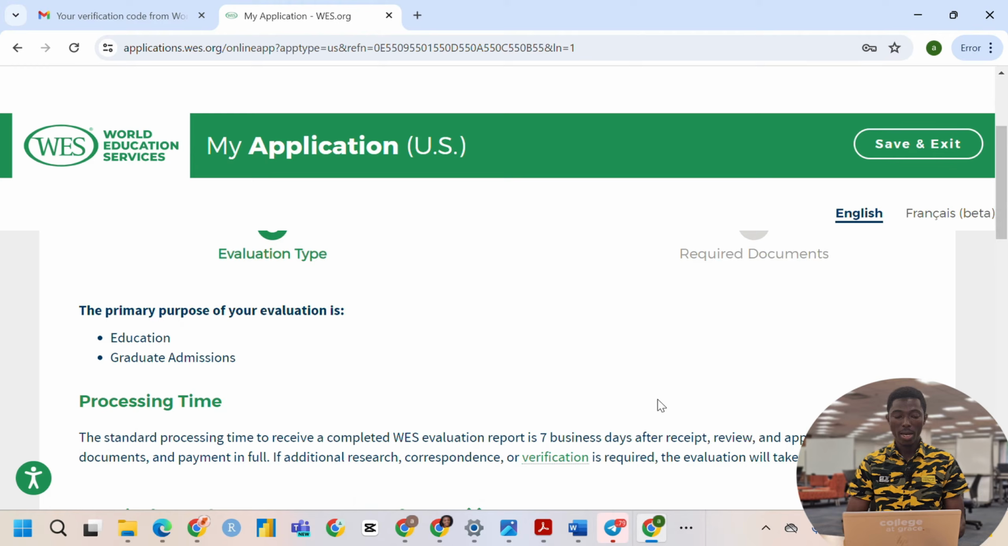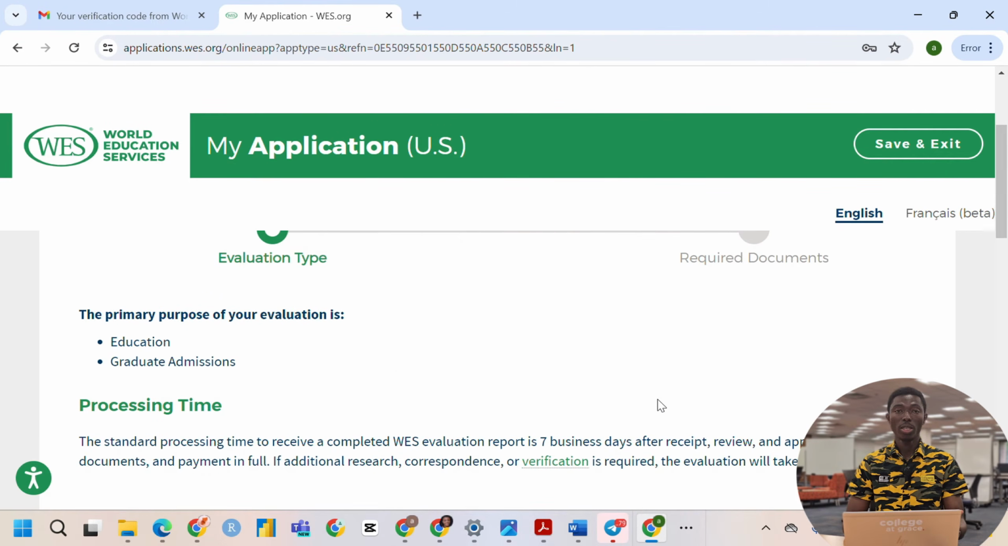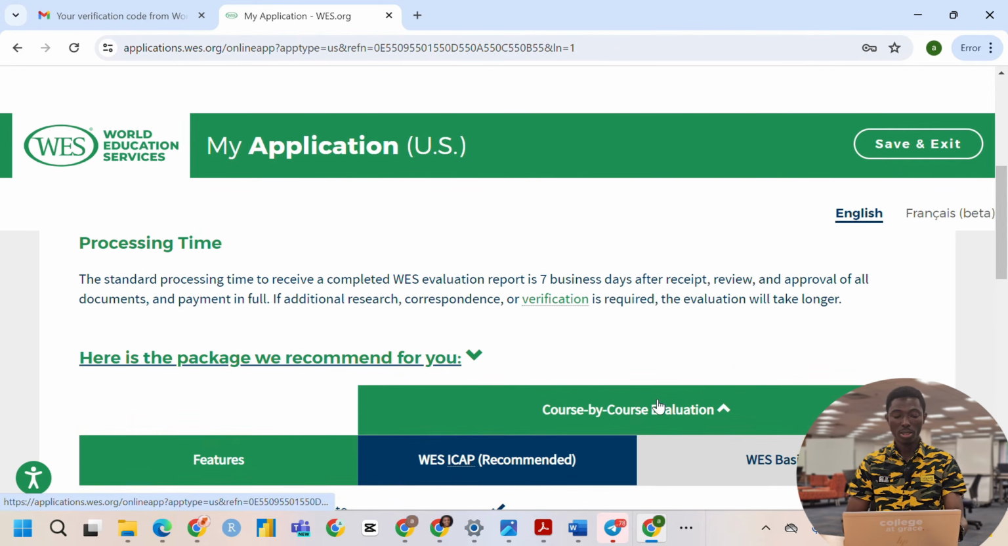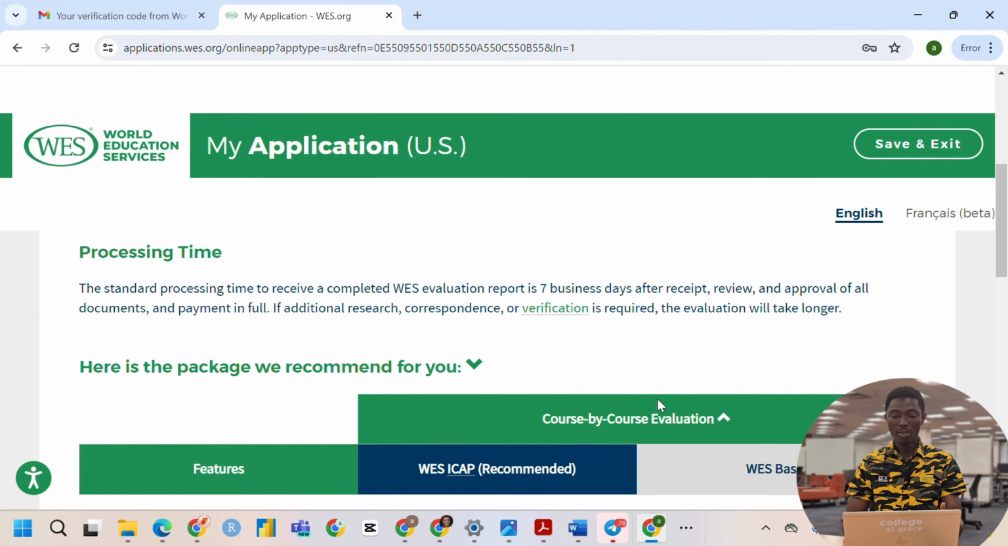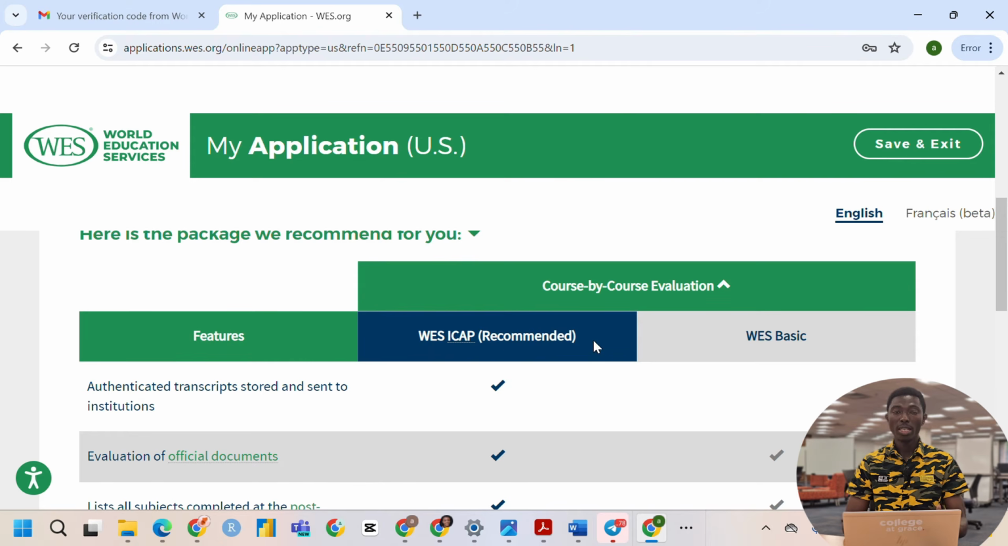Now we are at which type of evaluation we want them to do for us. The primary purpose of evaluation is education, graduate admissions, and then processing time. They will state it here. It takes 7 business working days for your transcript to be fully evaluated and then sent to you. Now these are the two forms of evaluation that they have.